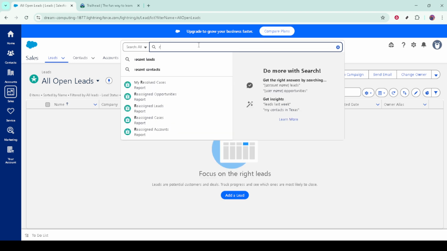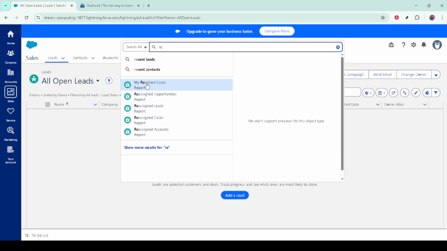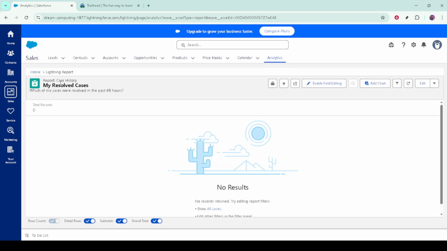Next, open reports and search for the report you need or start a new one by selecting a report type. The report type is the blueprint that defines which records and fields are available, so pick the one that aligns with your question. For example, opportunities with products or leads.